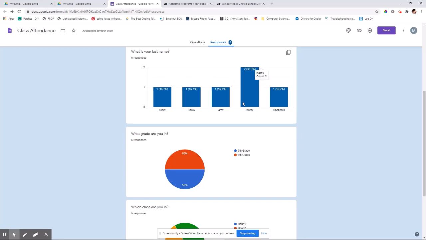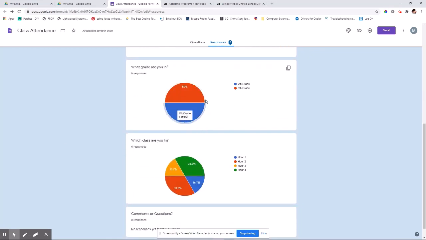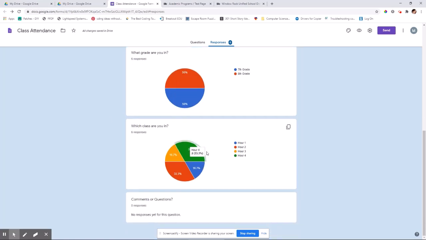And the reason it has it as a graph is because of the 2 Dr. Karevs. So I had one answer that had 2 of the exact same thing, so it started giving it to me as a graph. If they had all been different things, it would have done it the other way. It tells me I have 50% in 7th grade and 50% in 8th grade for today.